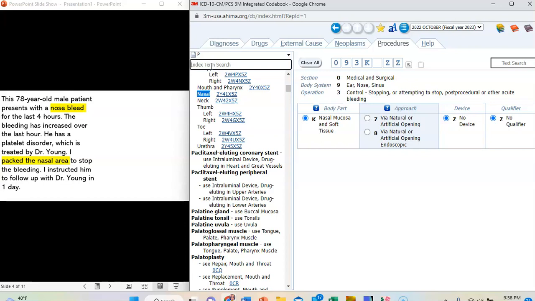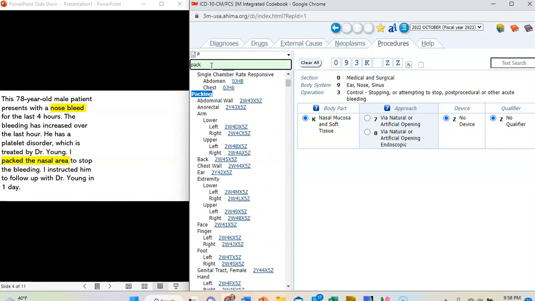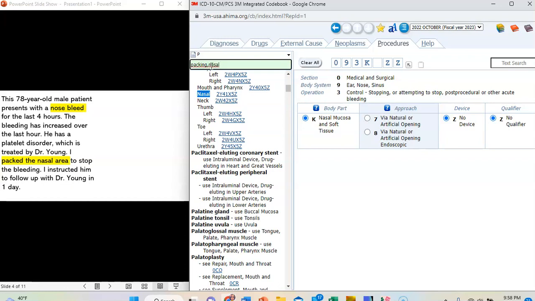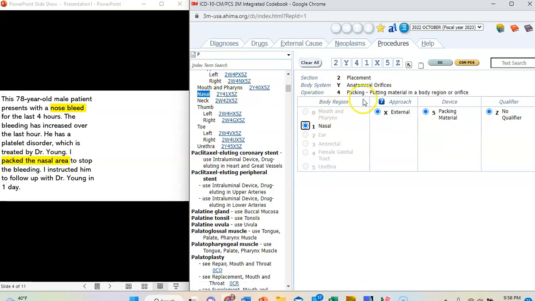So, the other thing on here, I kind of got sidetracked. Controlling the bleeding, stopping the bleeding. How did they do that? They packed it. Okay. Well, I went ahead and typed in pack. There's packing. And what did they pack? The nasal area. Nasal. And right there, oh, it even has it. It's perfect. Okay. Packing, putting material in the body region or orifice. Yep, that's what they did. Nasal, external, packing material, no qualifier. Nice cut and dry. 2Y41X5Z. And I didn't have you chase that tail with me too much.